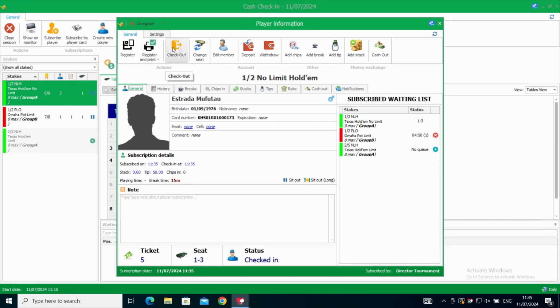Checkout has been explained when a player is finished playing on that table, and we can also change the seat from this player's window. Edit member will allow us to change the player's profile details, and deposit and withdraw will also allow us to deposit the player's wallet and withdraw from it accordingly. Here we have an add chips button. This is commonly used when a player has purchased chips from a different department in the casino, such as the cash desk, and they wish to add chips to the cash game. We use this to track chips in and chips out in order to show the player profit or loss.